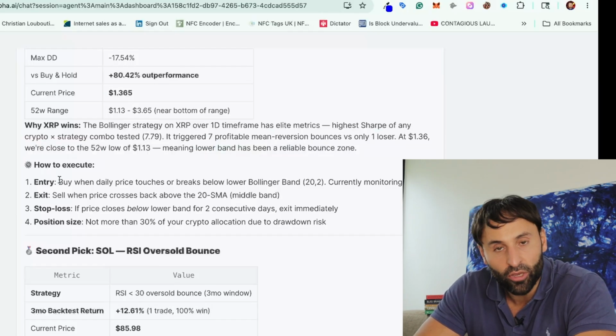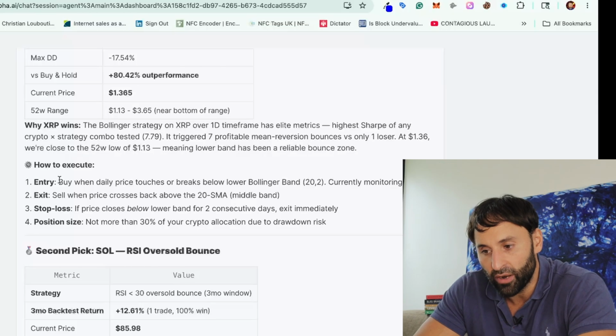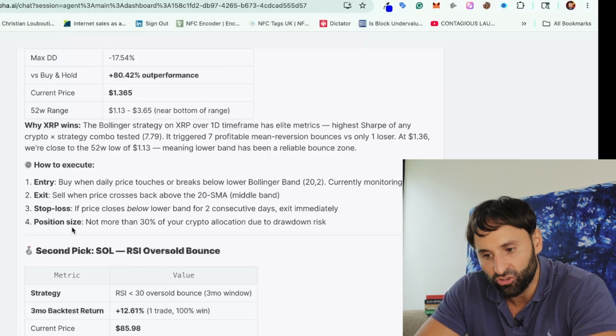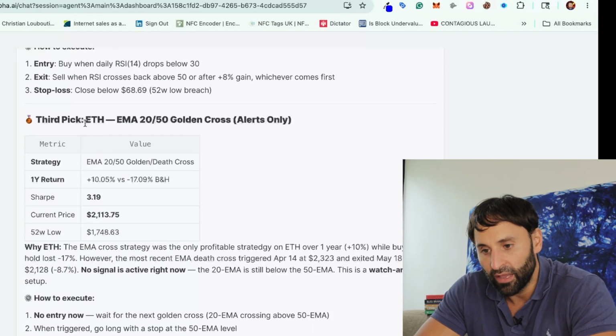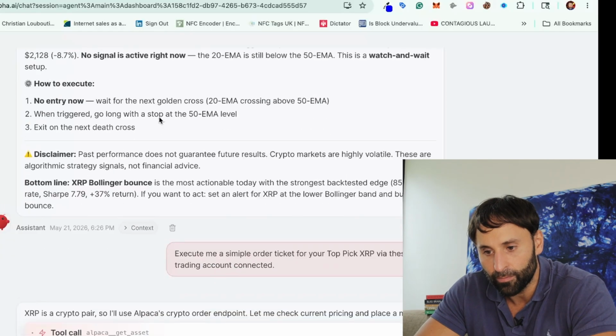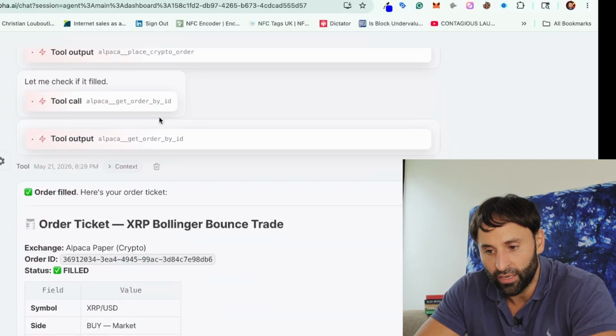So you've got your entry point. You want to buy when the price touches or breaks the lower Bollinger Band, and sell when the price crosses back above the 20-day simple moving average. You have your stop loss, you have your position size. It's also given us a trade for Solana. It's also given us a trade for Ethereum, because these are the top 3 that we asked for.